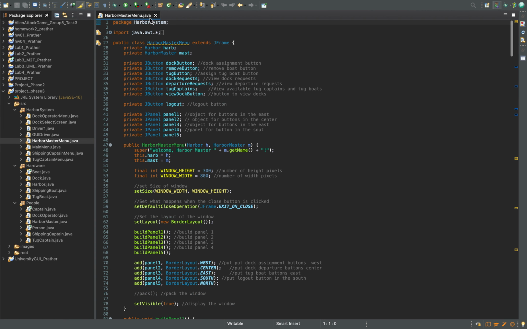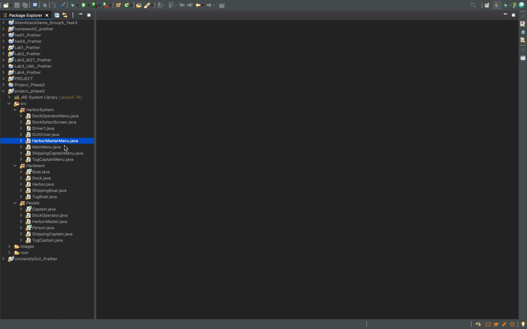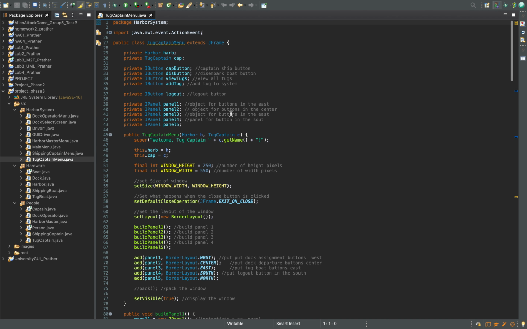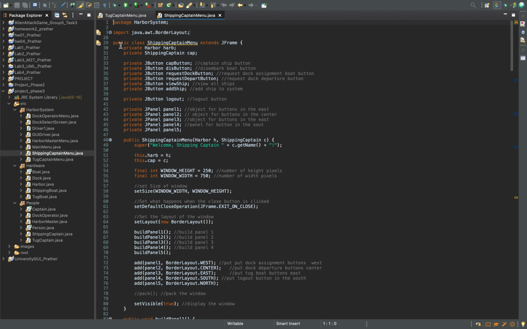So just a lot of GUI stuff going on here. The tug captain submenu can display all tugs, add a tug to the system, disembark from a boat, and captain a boat. And finally, the shipping captain submenu. This user can captain a boat, disembark a boat, request a dock assignment, request a dock departure, view ships in the system, and add a ship to the system.